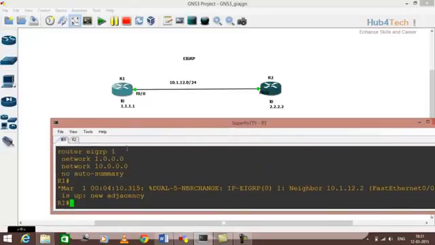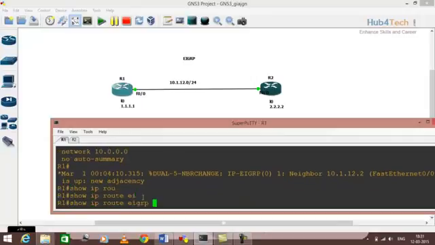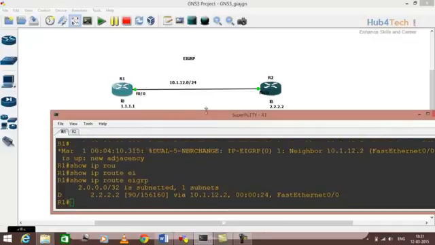So you can see here now the IP EIGRP adjacency is up. For checking, you have to type the command show IP route EIGRP. Now you have a route for loopback 2.2.2.2.